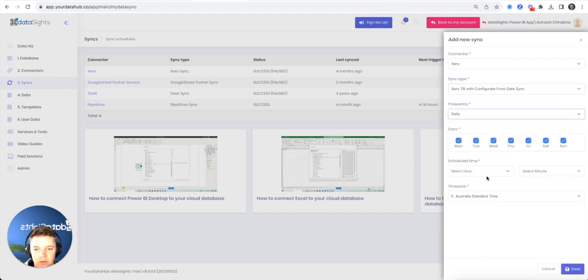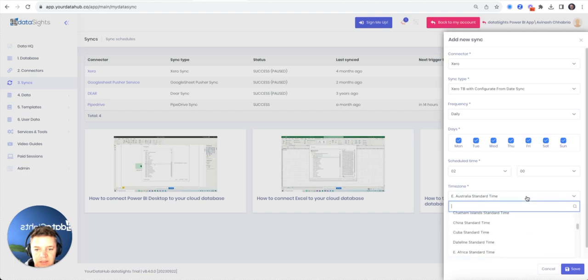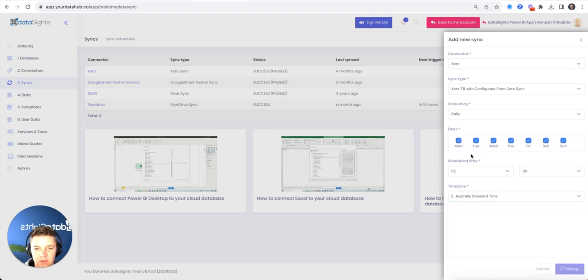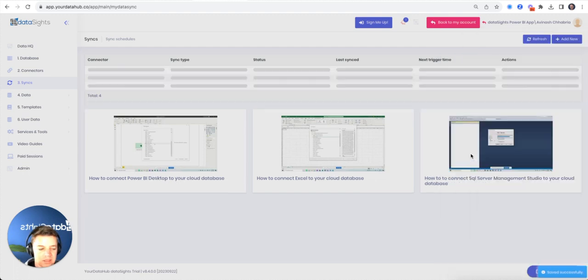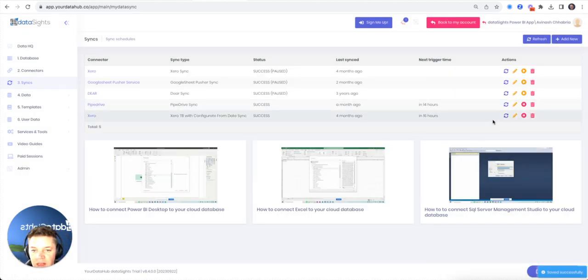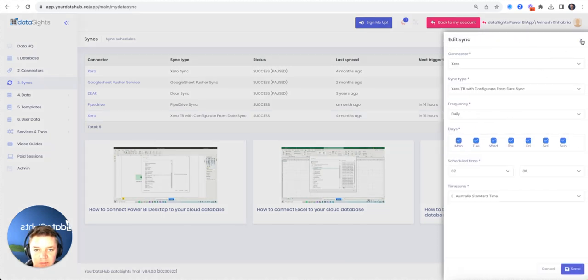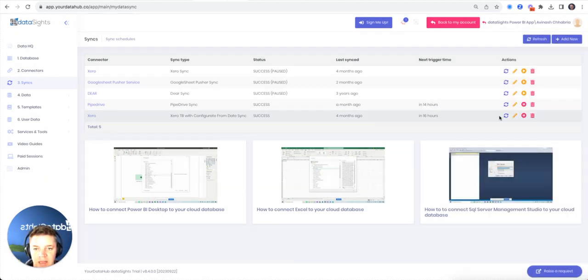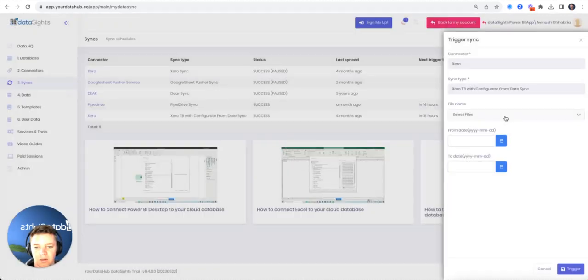What we're going to do is say we want this daily at 2 a.m., something along those lines. Select the time zone that makes sense for you. And that's it. From here, once this line appears in our syncs, we can go and pause it. We can go and edit any details about it. We can go and delete it. And we can, most importantly, go and trigger a refresh now.